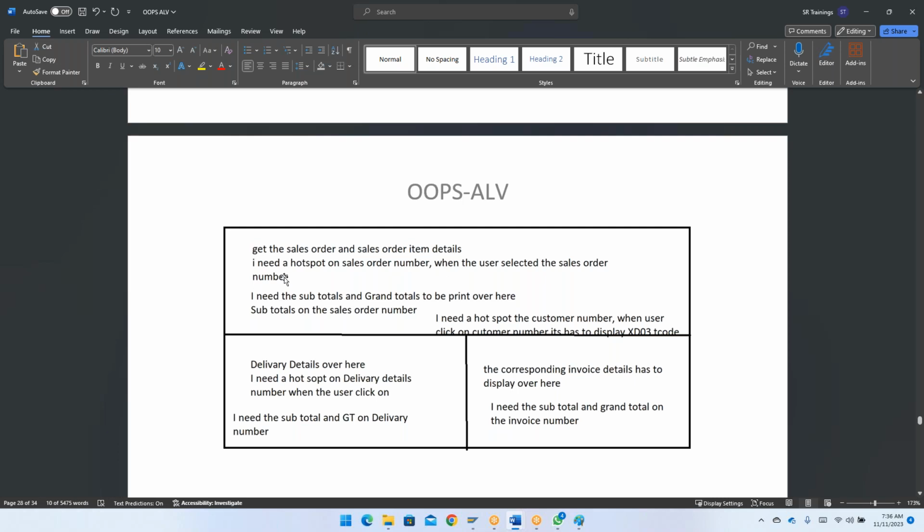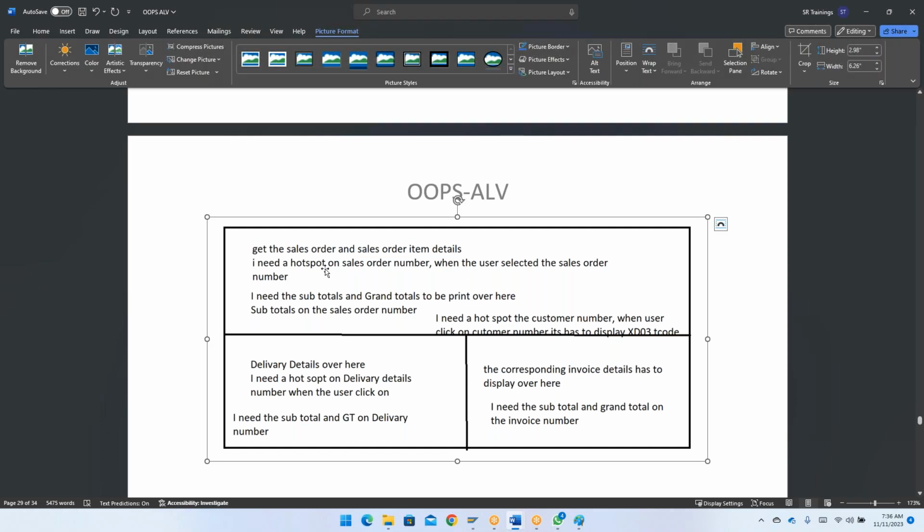When the user has selected the sales order number, it has to display the delivery details. I forgot to mention that. I also need the subtotals and grand totals to be printed over here, with subtotals sales order number wise.